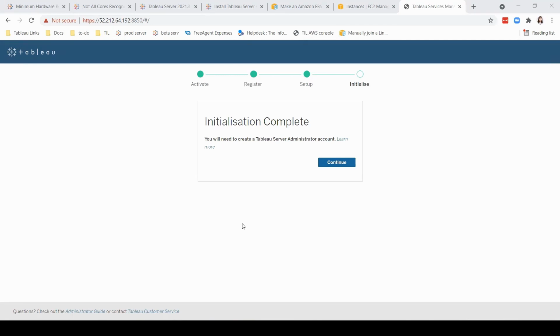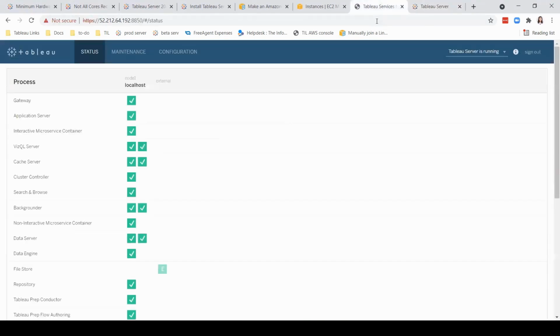The initialization is complete. You will need to create a Tableau Server administrator account now. Don't be fooled by this message. This is only for Windows. I think if you click on it, nothing will happen, but let's check. Yes, nothing will happen. There's just a message saying that you have to do it in the command line. So let's just quickly do it.